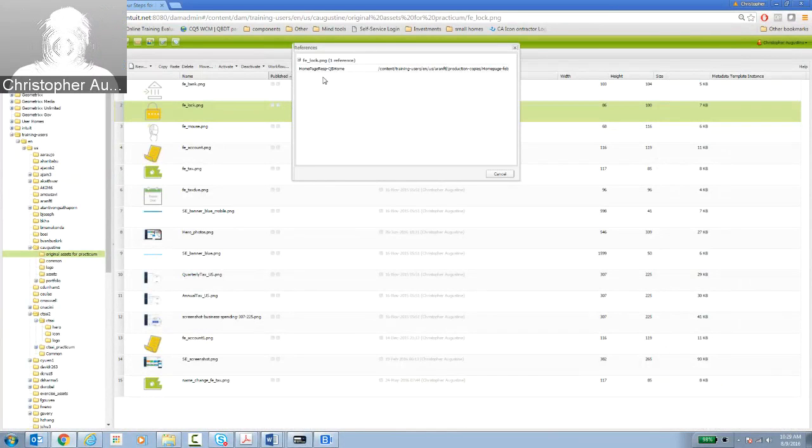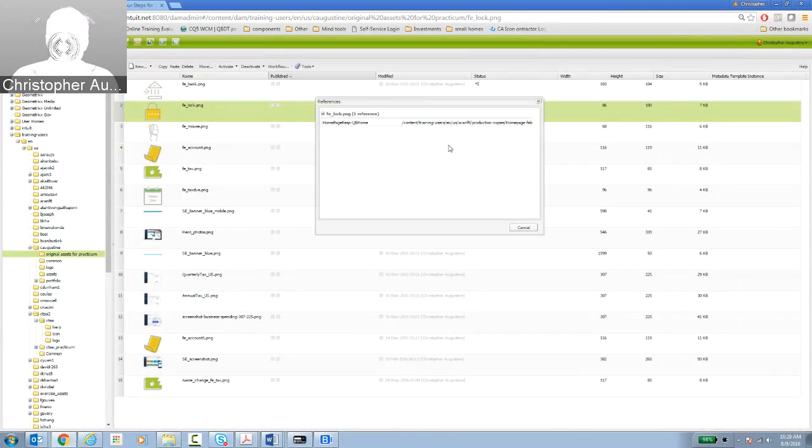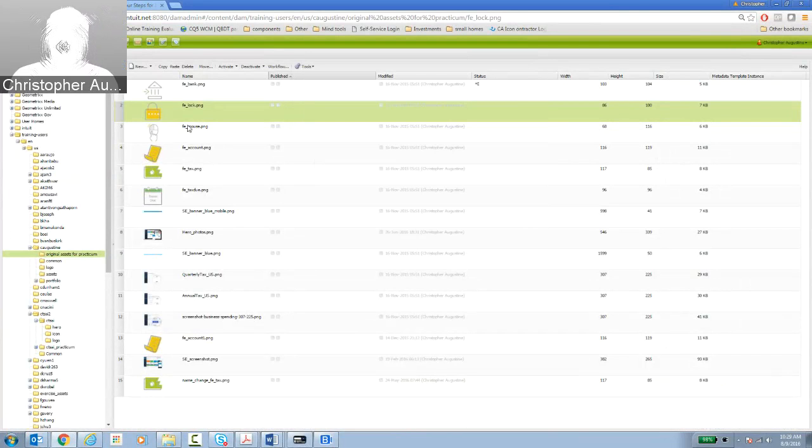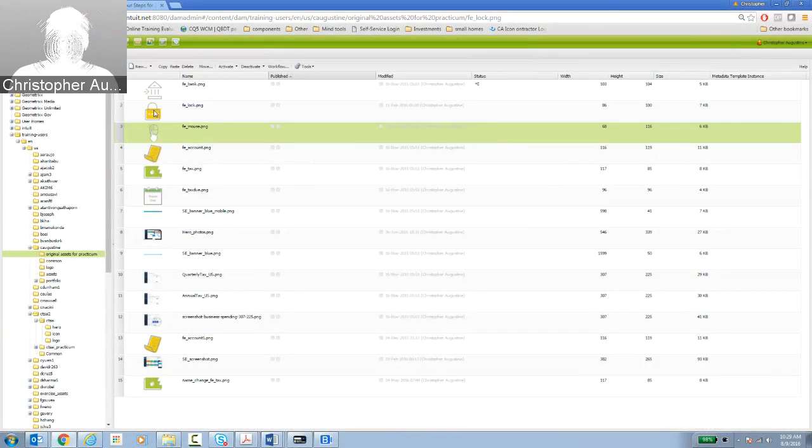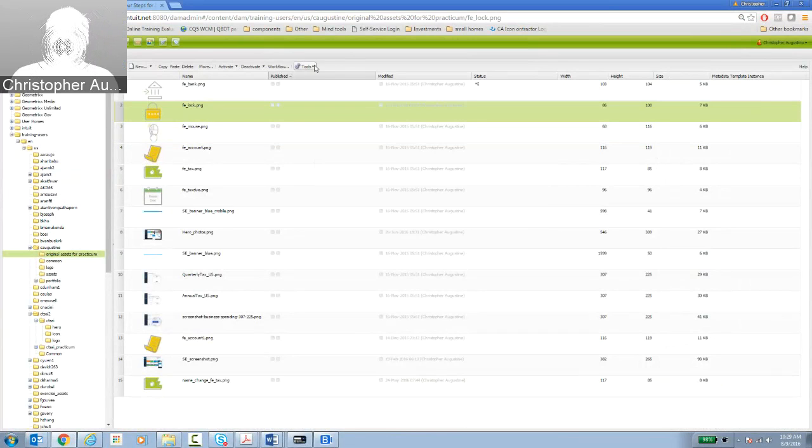Here's another way to access references. So if you didn't want to go through and double click and open that up, you could just click on the asset, and through the tools drop down, get references. You could also download the asset from here.